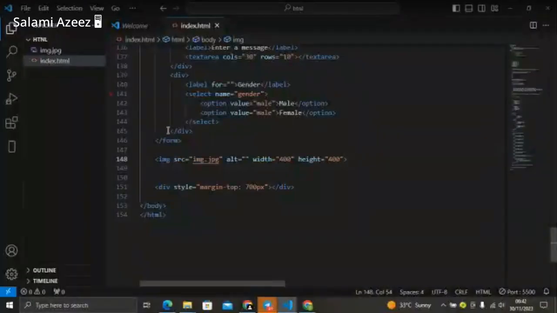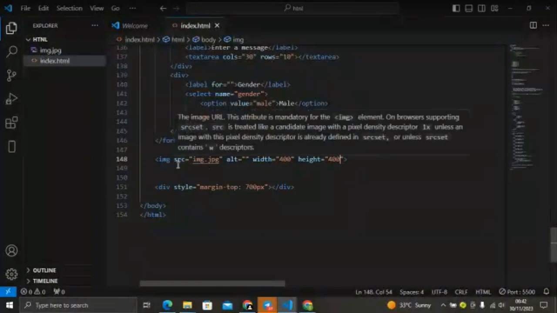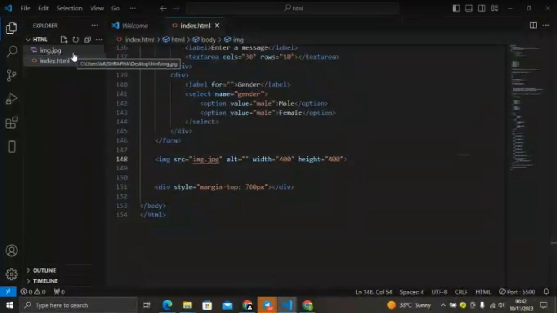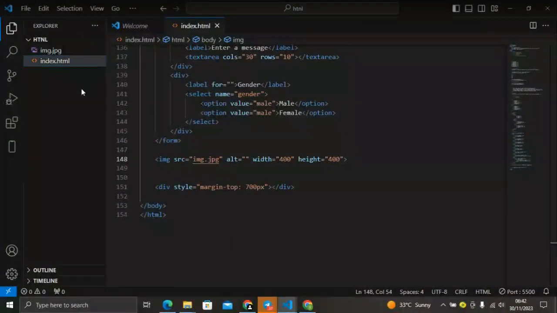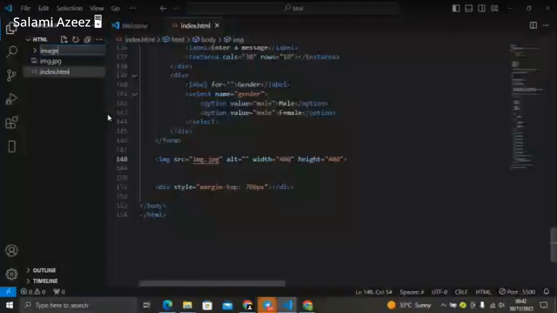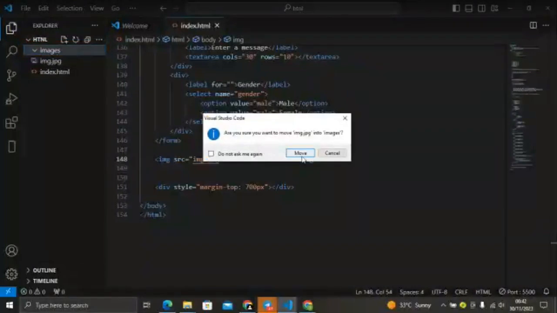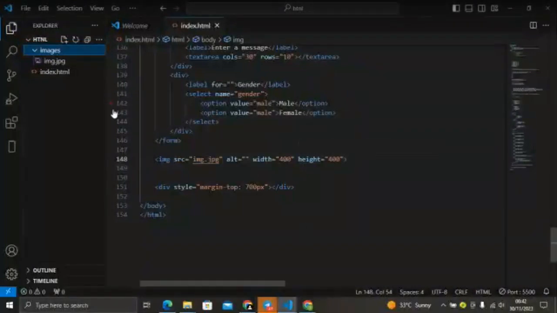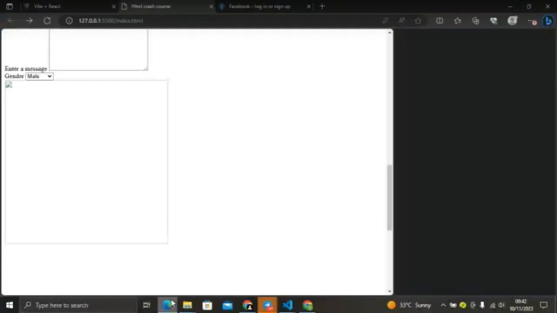Also, it is because we have this in the same folder of our project. Most times when you move into advanced processes in web development, you might have a different folder for images. So let's create a folder here, and I'll call it images. Okay, let's put our image in the images folder. If I go back to my browser, we won't be able to find the image.